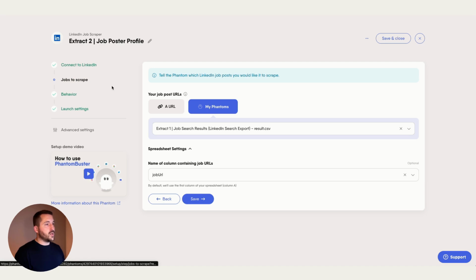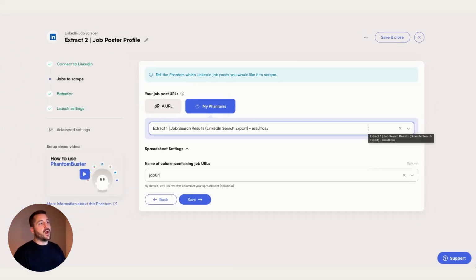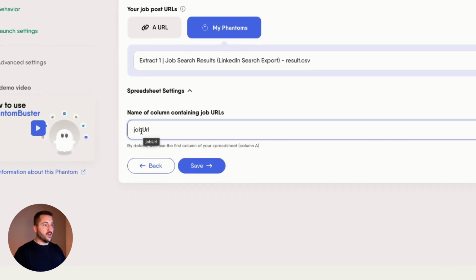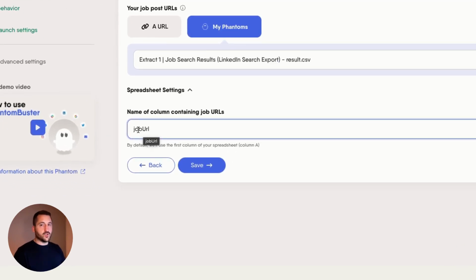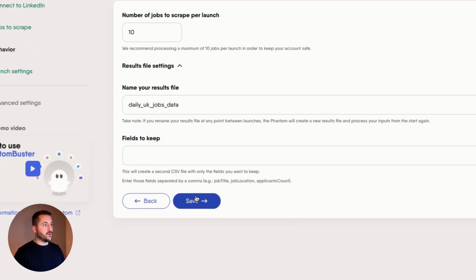What we're going to do is we're actually going to use the results file from the last Phantom. So if you select My Phantoms, and then in the drop-down list, select that Phantom, and then this Phantom will use that results file, take the job URL from that results file, scrape the job information, and in that results file, you're going to have the job poster's profile URL.